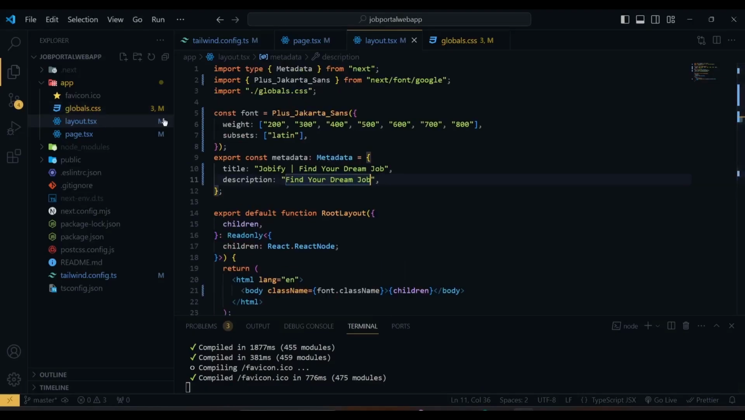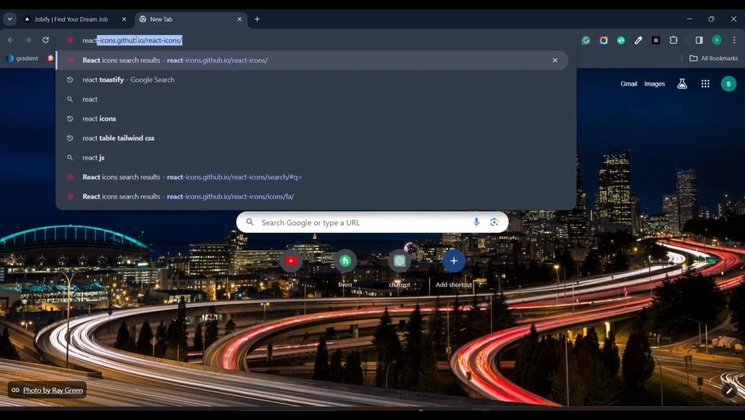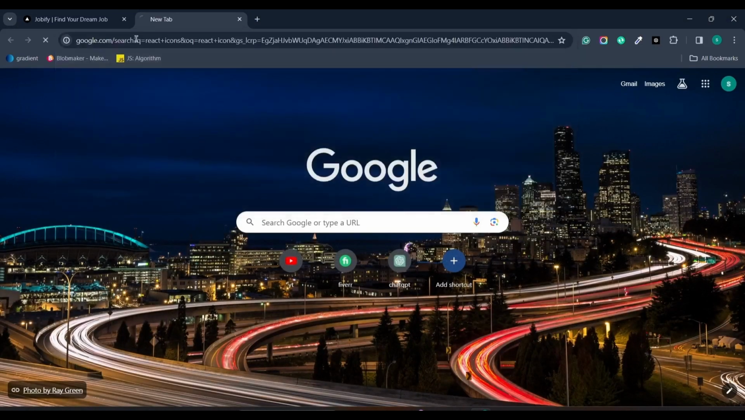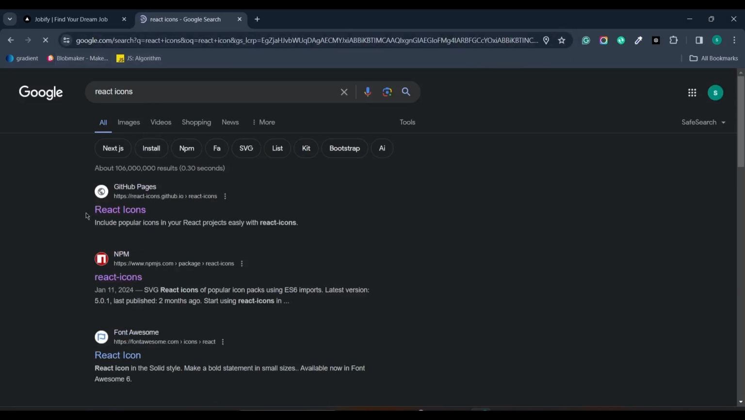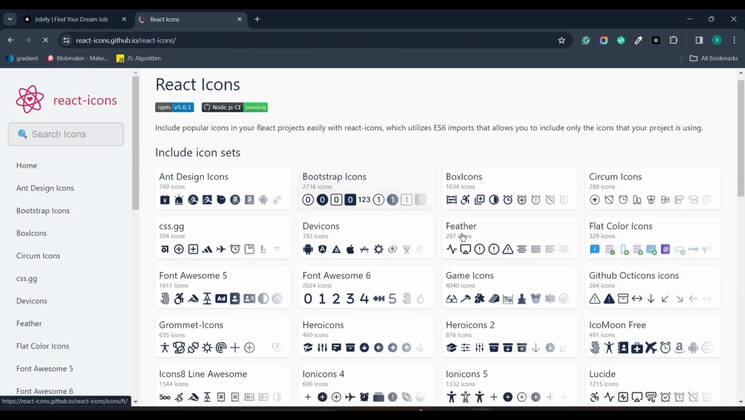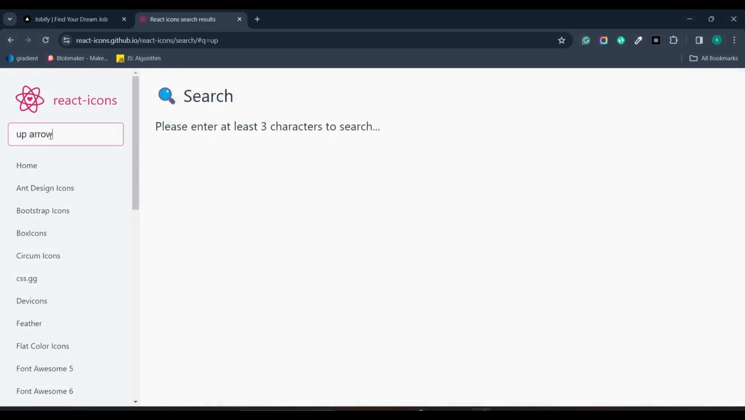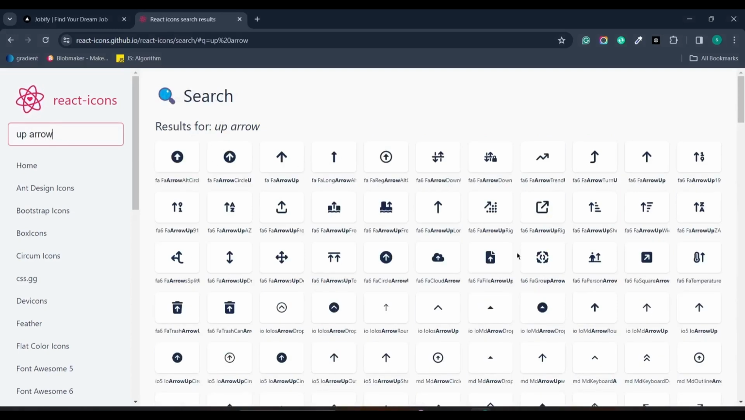Now for the project, we need some icons. For the icons, we are going to use the React Icons library. So I'm going to search for React icons, and then I'm going to open the GitHub pages. Here you can see we have a lot of icons. You just have to search for any icon. So if you search for up arrow, then you can see there are a lot of up arrow icons here.